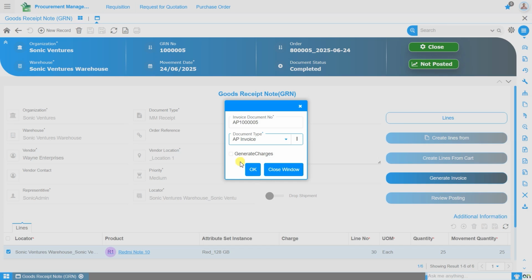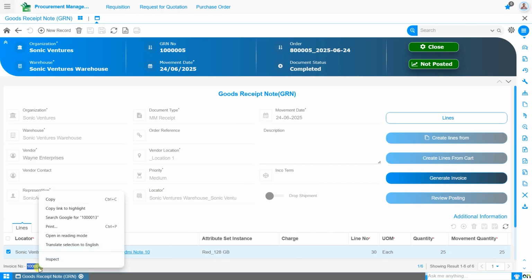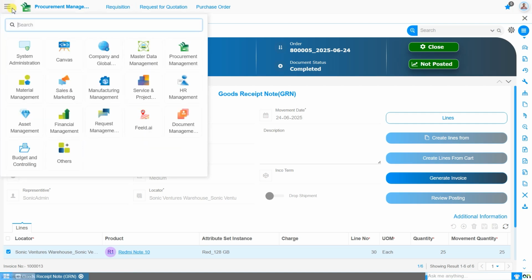enabling the Include Charges option. Simply mark it as true. However, since no such charges are linked to the current purchase order, we can skip this step. Now click OK to proceed. Once the process is completed, the invoice number will appear at the bottom of the screen, confirming that the invoice has been successfully generated. Now let's open the AP invoice screen.